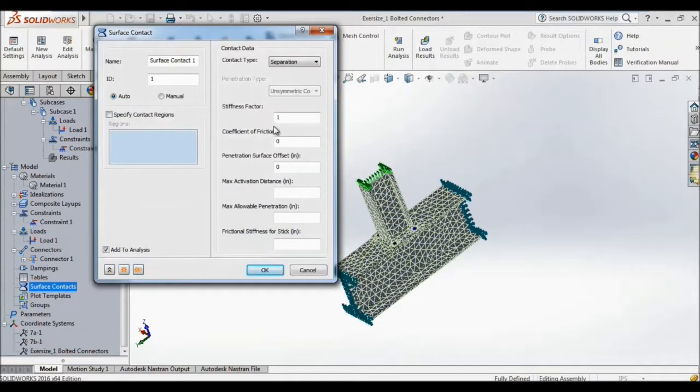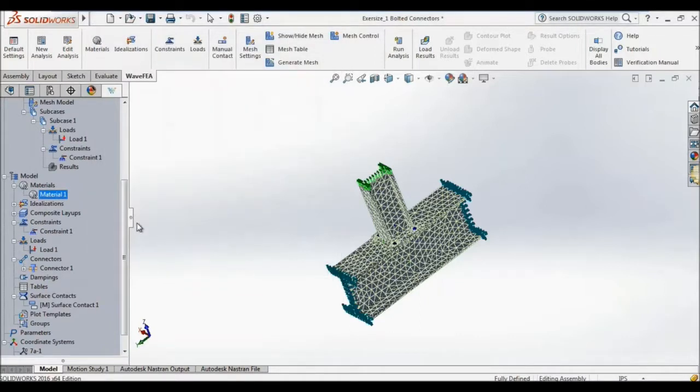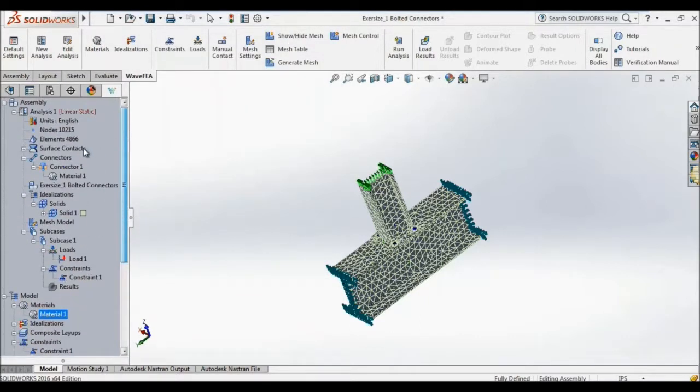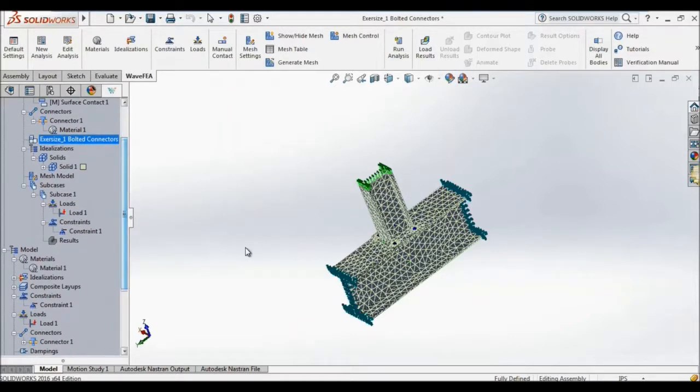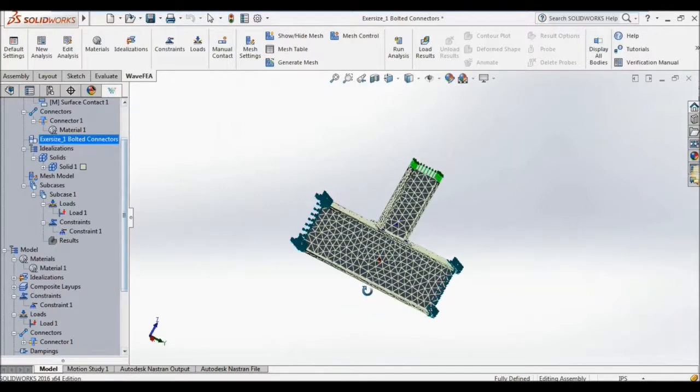I'm now going to create the surface contact between the parts. We have two kinds of surface contact. One is automatic contact and the other one is a manual contact. Instead of creating the manual contact, I'm just going to use the automated contact generation tool and automatically create the contacts between both the parts.